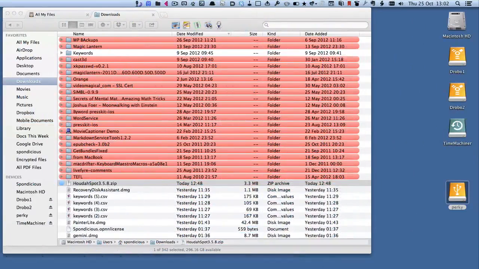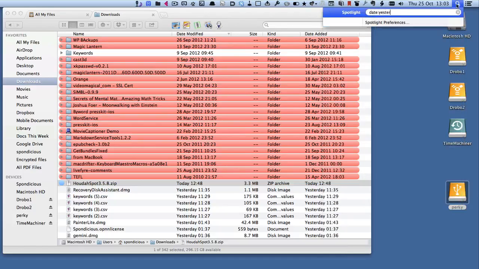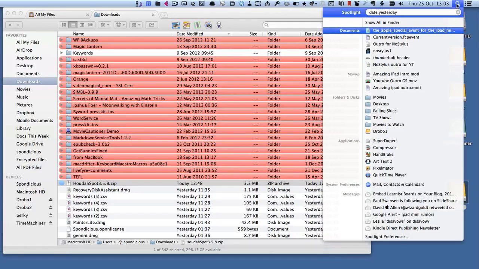Well, one of the things that you're quite likely to do with regards to finding files is to use Spotlight. And there's a little bit of a Spotlight trick for you. Let's click on this Spotlight thing up here and put in date, colon, and yesterday.